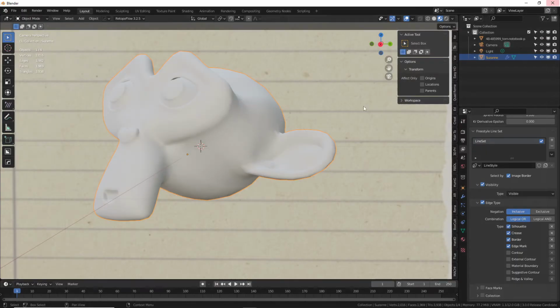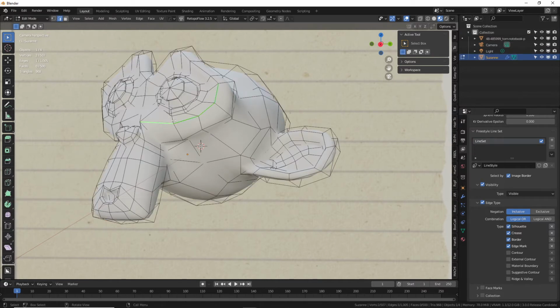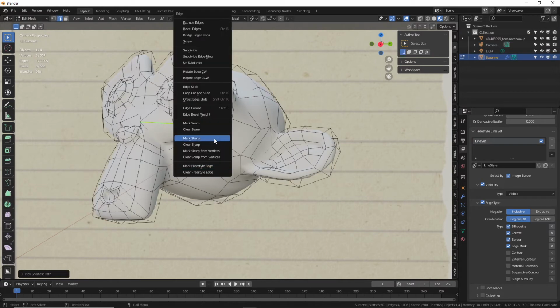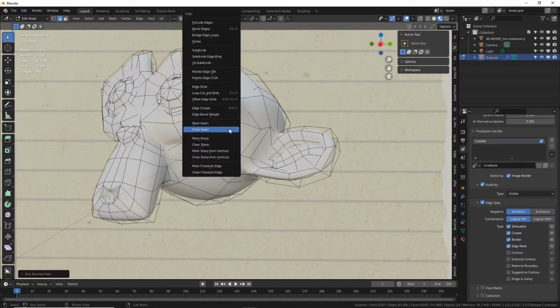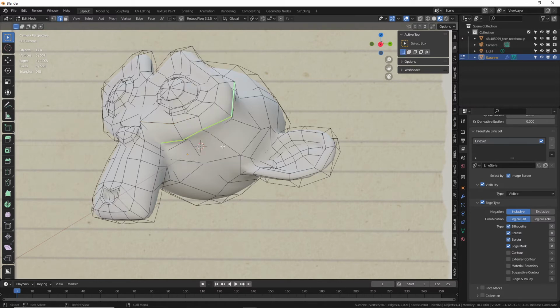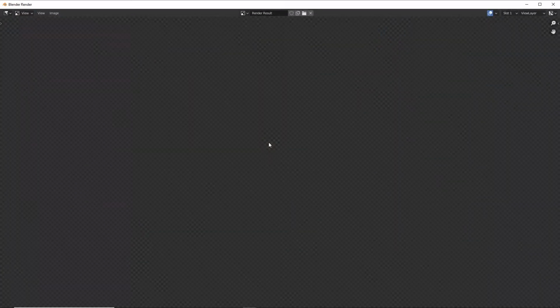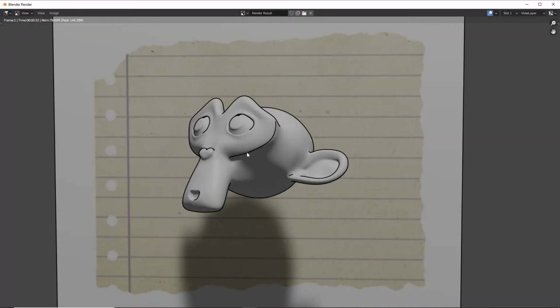Let's go fix that real quick. So we're going to clear that edge, and now we're going to grab this one and mark that as freestyle. Now we should get that line along the bottom edge. Awesome.